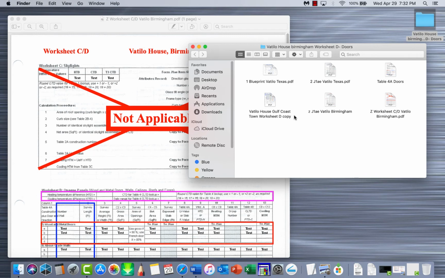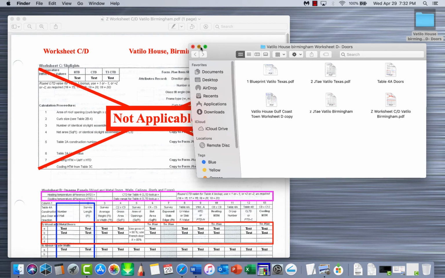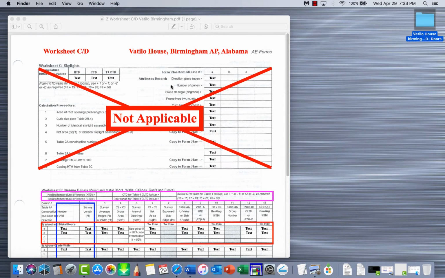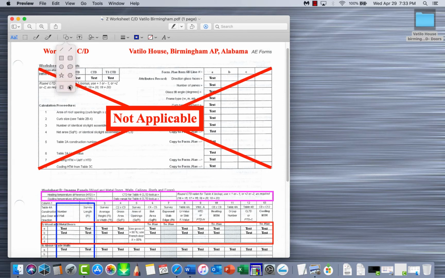Hello, this is the next extension of the Vatilo House in Birmingham, Alabama. We're going to start with Worksheet C, and if you see on the survey, Worksheet C does not apply to this house because it deals with skylights. Right up here, let's just bring that up. You can see it at the top: Worksheet C, skylights. Well, this house doesn't have any skylights in it, so we won't be having any calculations on this.